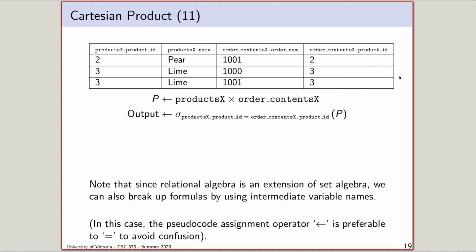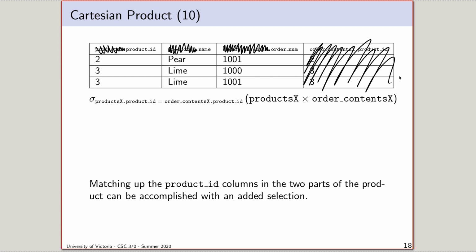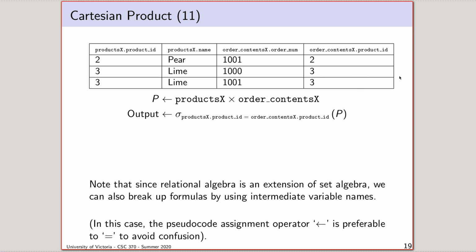So this is a formatting note. Because your relational algebra expressions can get pretty long and ugly looking, you're welcome to define extra variables. We're not doing assignment statements here. We're using the arrow operator to make it clear that we don't mean a comparison. It's equivalent to saying let P equal product X times order contents X. We're not defining new tables. We're just doing this as a notational convenience.